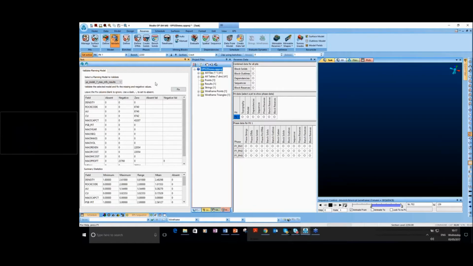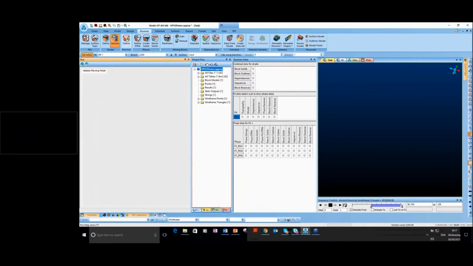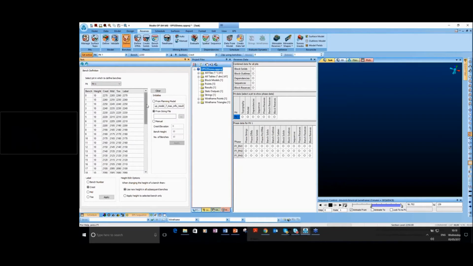After you fix your block model, I can always switch between one block model and the other. After you fix your block model, you need to go to the next step, which is define benches. Why are we doing that? The define benches step, at the moment, due for the scheduling, is helping us to switch between one bench and the other. So it is a function that helps us for visualization.